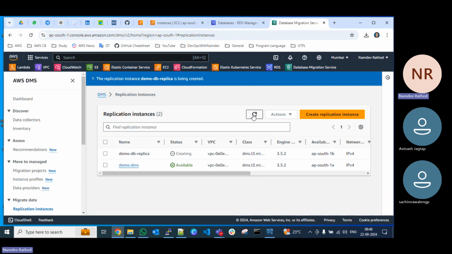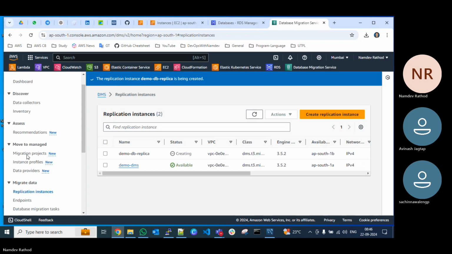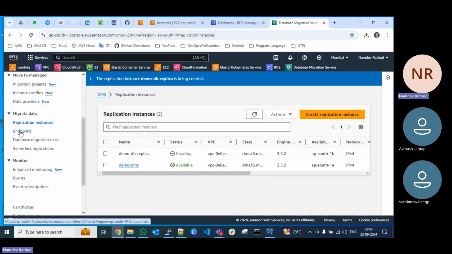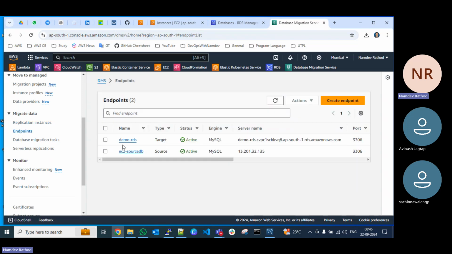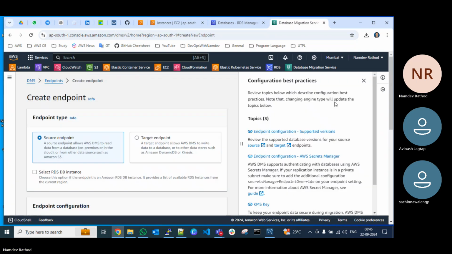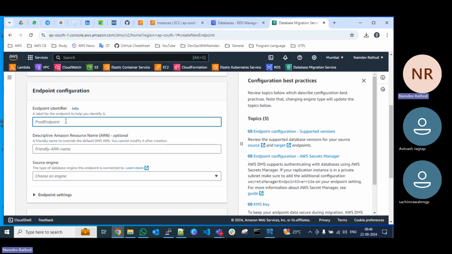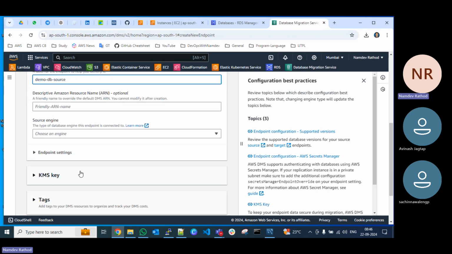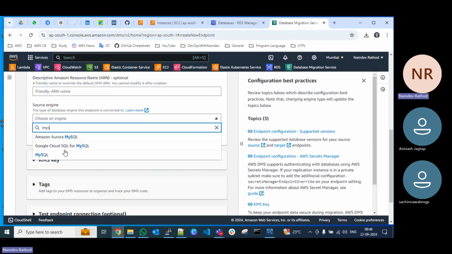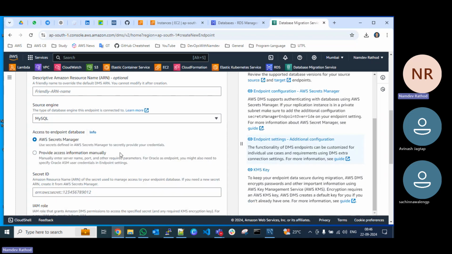Meantime, what we can do is just go to endpoints now. Okay, endpoints. Just forget about this, it is just the existing one. So now we can create a new endpoint for the source database, where our MySQL is installed on the EC2 instance as a source database. In identification, you can just add something like demo db source. For the source engine, you can select MySQL, not Aurora MySQL. It's just a normal MySQL.